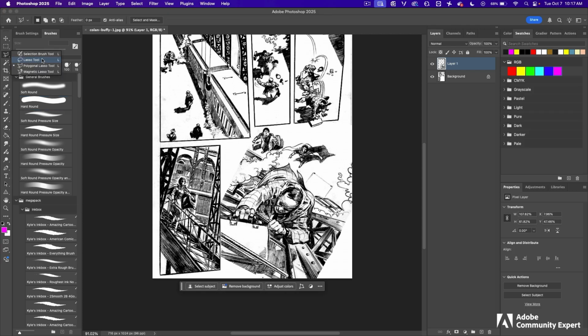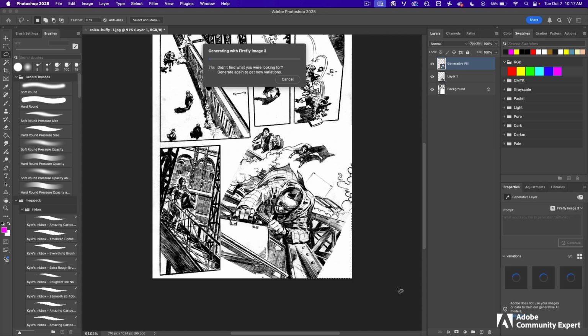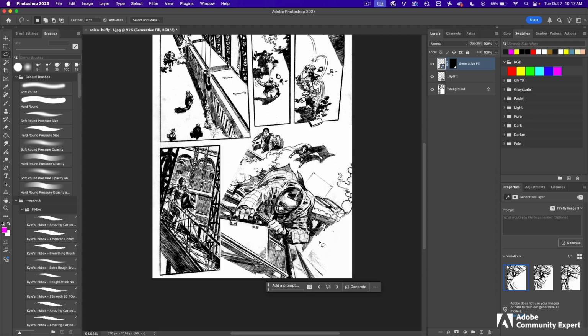Get the lasso tool and loosely select the bottom right area and click Generative Fill. And then click Generate. Photoshop is going to generate 3 options in the Properties panel. Now this option removed the artwork. If we click on this option, it made different artwork, and this option made different artwork as well. So those options aren't good for what we're looking for.